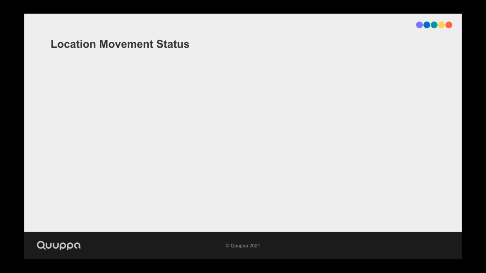Moving on to the location movement status. We've introduced, again, a new feature within our API that can determine whether a tag is moving, stationary, or hidden. So the moving part is easy, and it's kind of what we're best known for here at Quuppa. And it's great for objects that are moving very often, but it's not always great when objects stop moving.